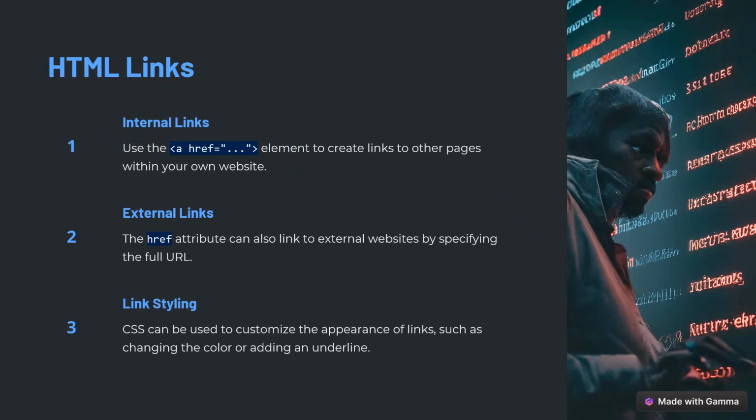HTML links. Internal links use the anchor tag to create a link to other pages, and for external links we are using the href attribute to link to external websites. And sometimes for link styling, CSS can be used to customize the appearance of links, such as changing the color or adding an underline to the web page.